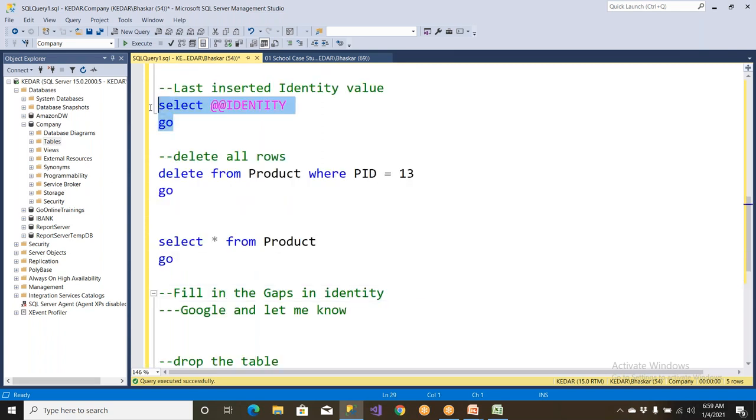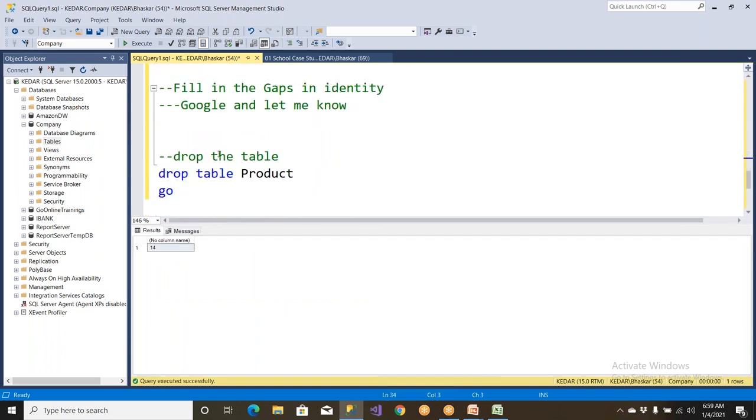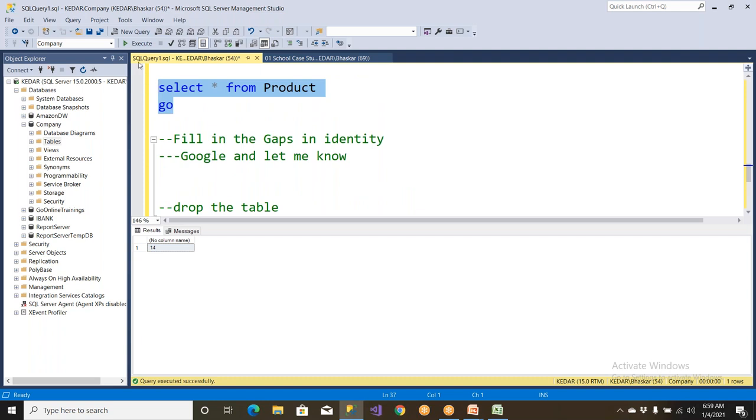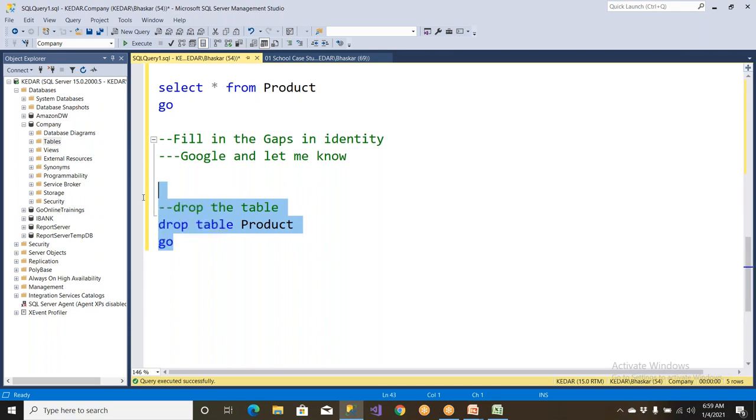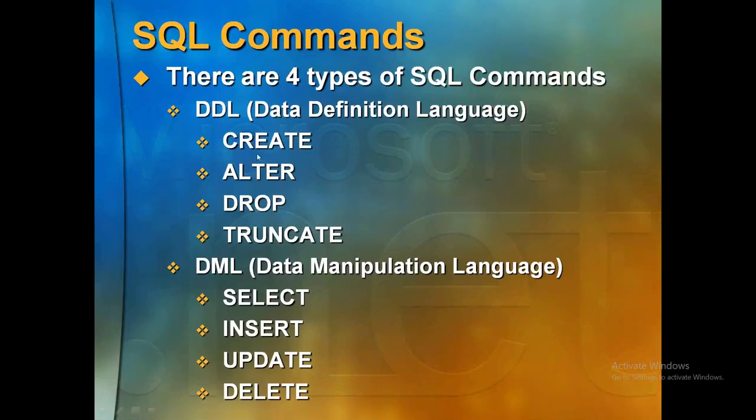Now, what is the last inserted value? It is now 14. Now, if you wanted to see the complete data, you can see. Clear? Now, what I'm trying to do, let me remove this. I wanted to delete all rows using the truncate command. So we are talking about deleting all rows using which command? Truncate command. So there is a truncate command here. Create, alter, drop, truncate. Clear?